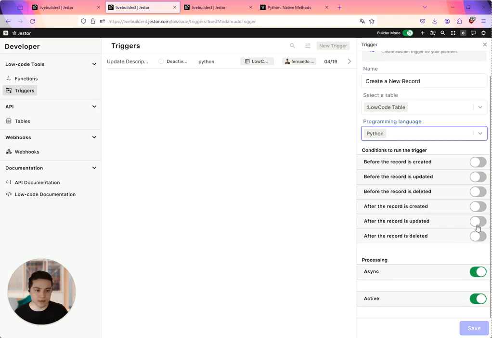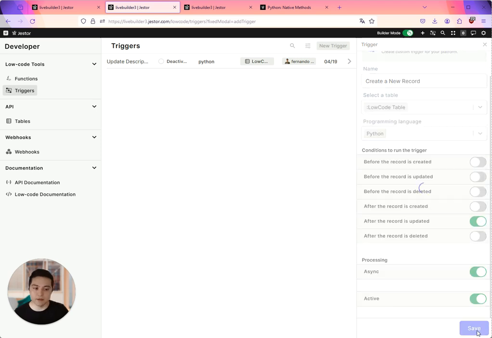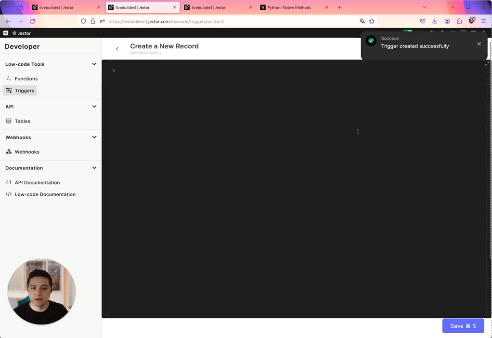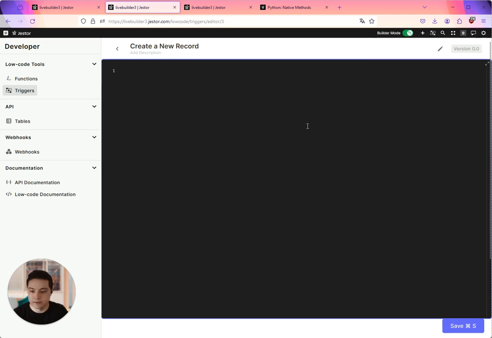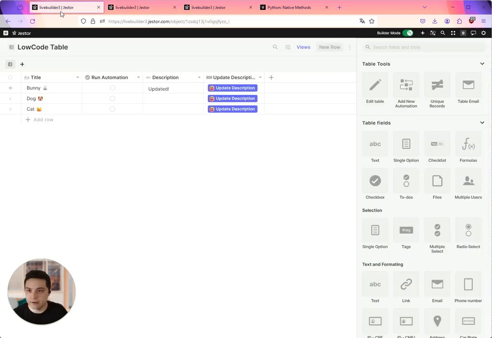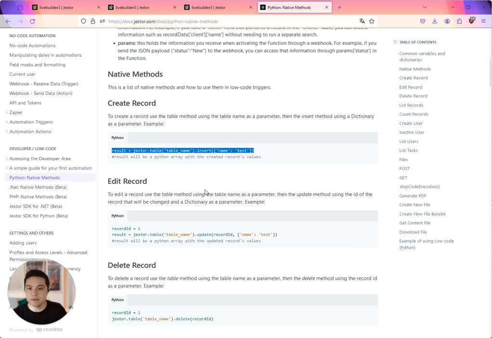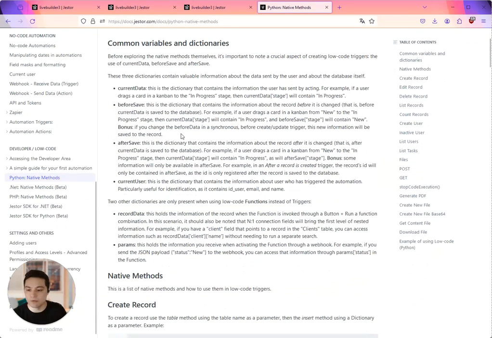So let's see, and after a record is updated, I'm going to click on save, and then I can start creating the code. So what I'm going to do here is, if I click on this, it's going to create a new automation. And one important thing to keep in mind is that I have to check if this checkbox goes from false, unchecked, to true, which is checked. And here in the documentation, you can see all the variables.